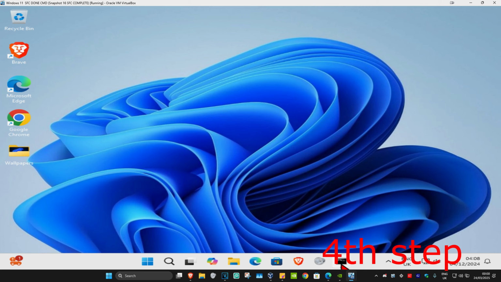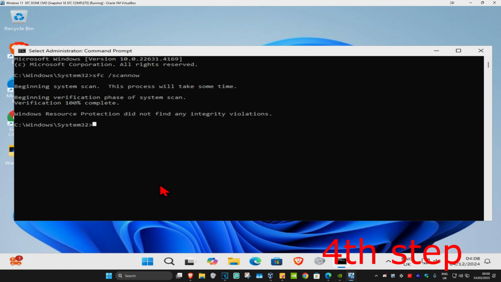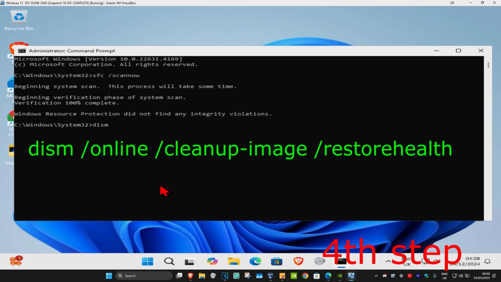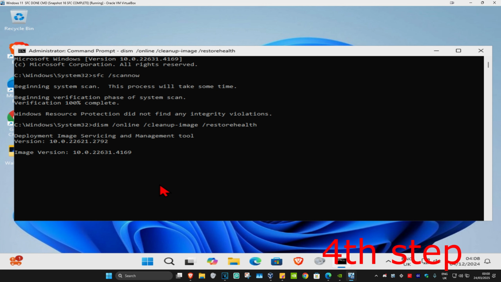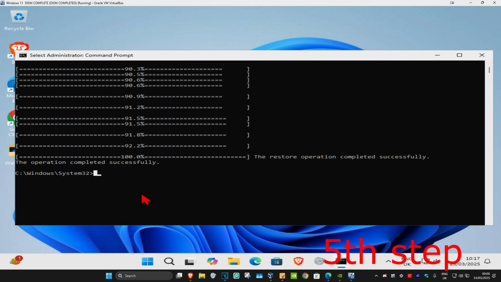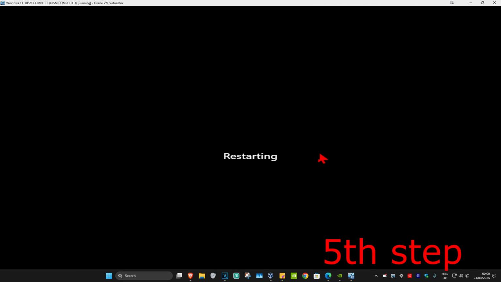And now for the next step, you're going to come back into CMD. We're now going to type in DISM /online /cleanup-image /restorehealth. Click on enter. You now want to run this scan as well. Wait for this to load. And then once that's been done, you just want to restart your computer. And then the problem should be fixed.